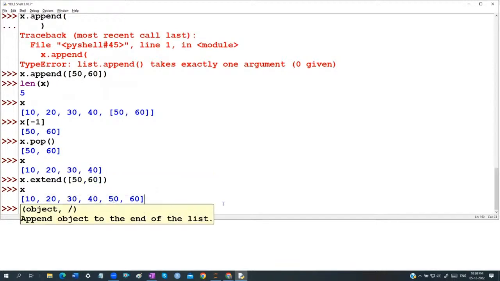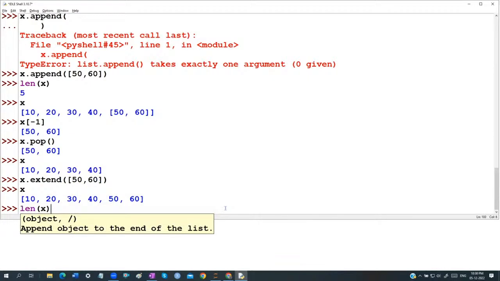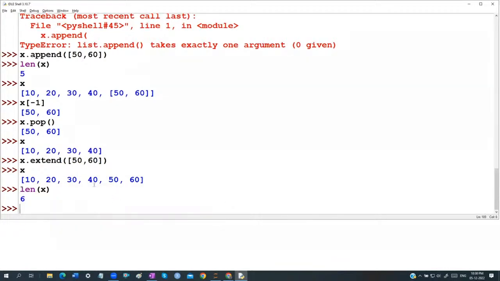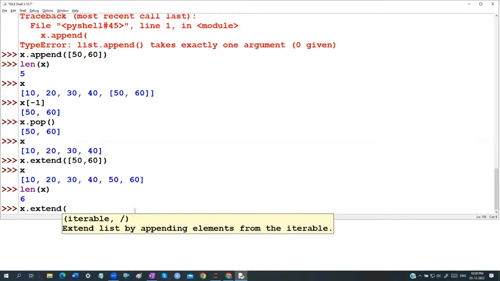It is going to become 6 as the result, because it is not adding the total elements as a single object. Each object has been appended individually, which is 50, 60. So that is the difference between extend, insert and append. Right now you don't know what an iterable is, but in our coming classes I'll explain the meaning of an iterable. Then I'll come back and explain this particular concept again, guys.